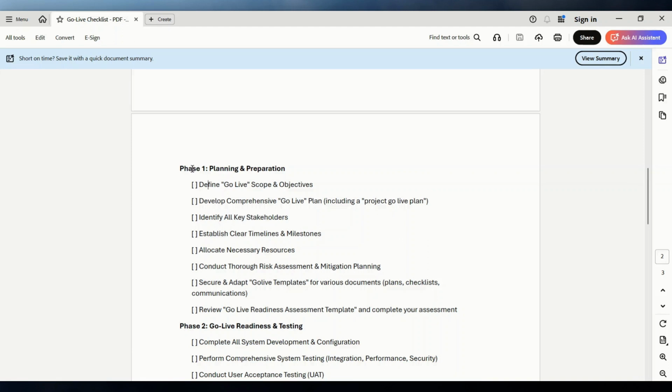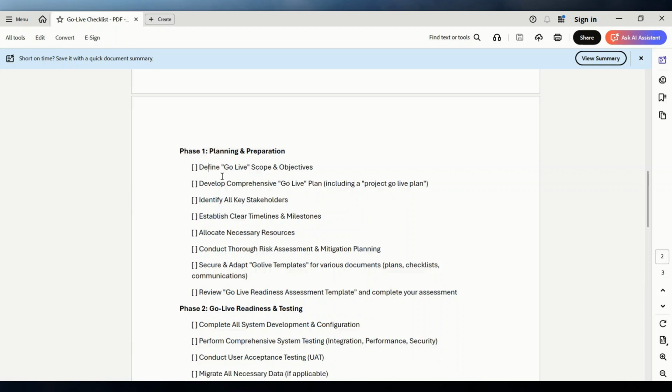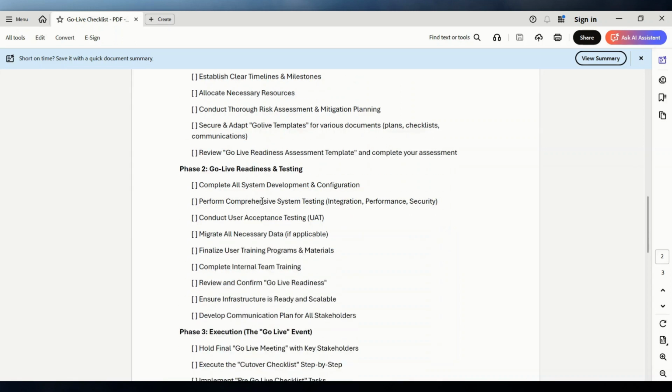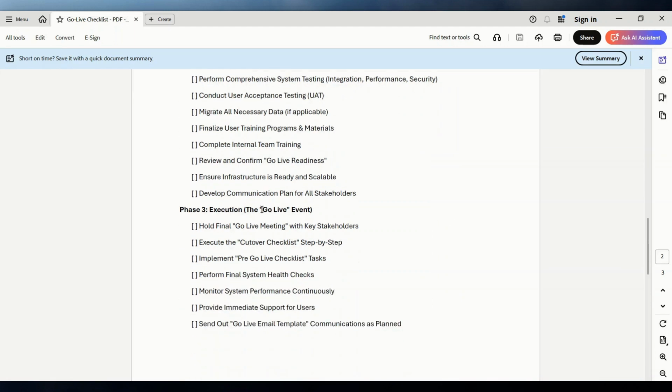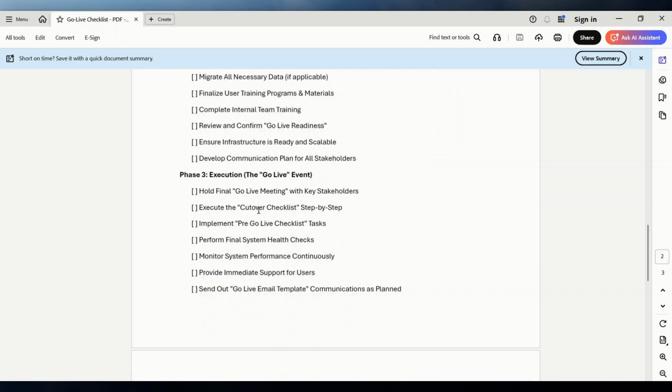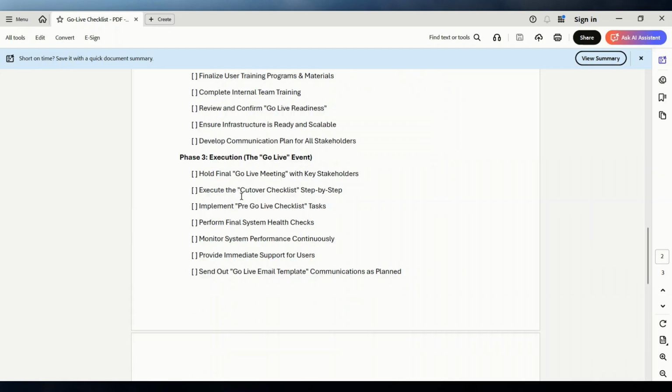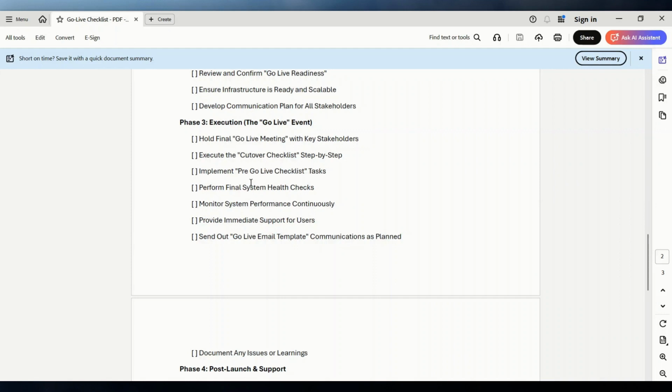You see here we have phase one, planning and preparation. So there are some key things that you have to do to check off this list. And then as you get close to go live, there are some key activities that need to happen in order to prepare the organization for go live. And then when you have a go or no go point and the decision is made to go live, then you have the execution, which is phase three. You will notice that there are some key activities that you also have to complete and check off.